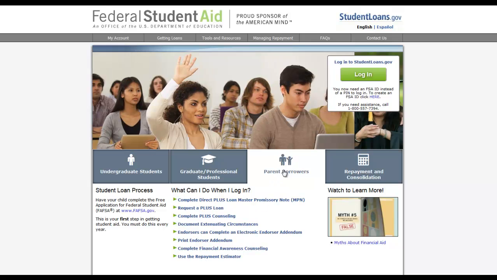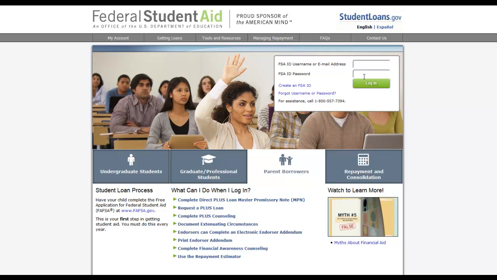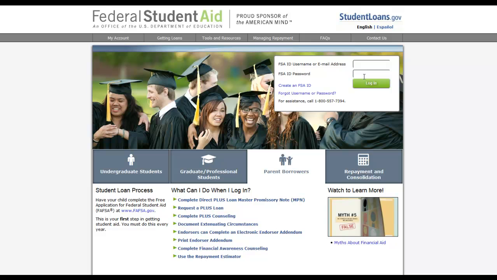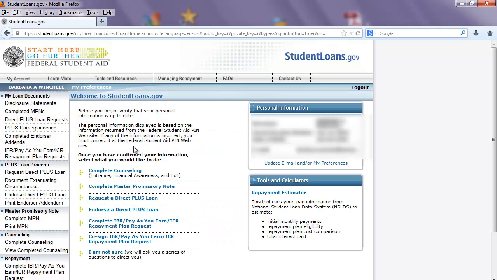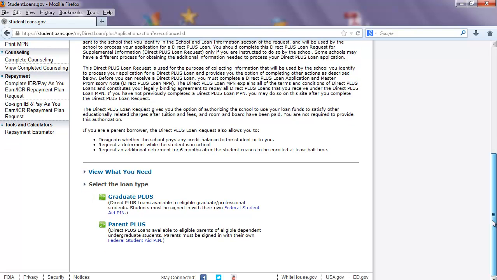Once you've navigated to the parent borrower section, you're going to log in. Remember, you're going to log in with you, the parent borrower's, FSA ID. Click Login. When you're on this landing page, you're going to request a Direct PLUS loan. This is the actual promissory note and the PLUS loan request. Navigate down to the bottom section.